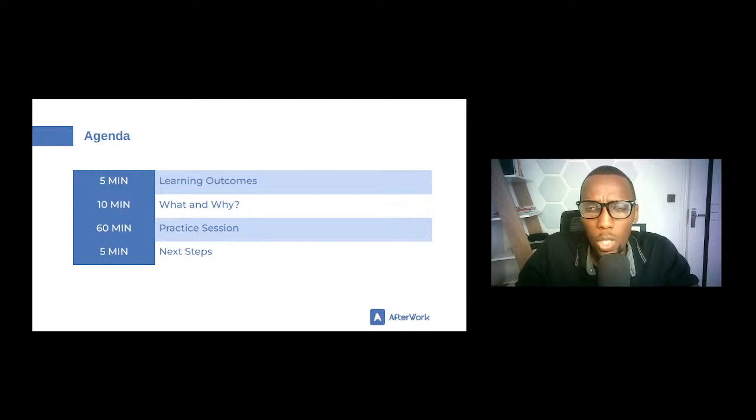Then after that, we'll go into a practice session where we'll practice various data engineering with Python and Redis concepts. So essentially build a data pipeline and get to work with the data pipeline itself. Then towards the end, we just talk about what next after this session. So let's get started. By the end of today, we are expected to have achieved these learning outcomes.